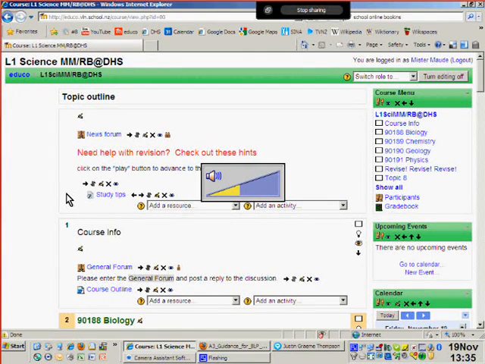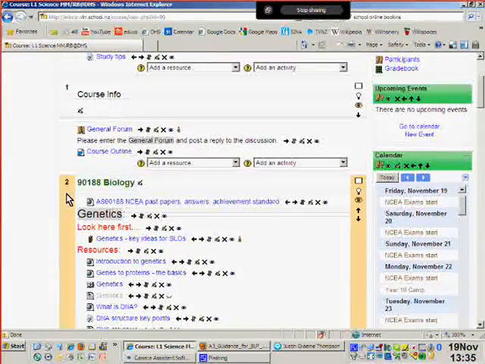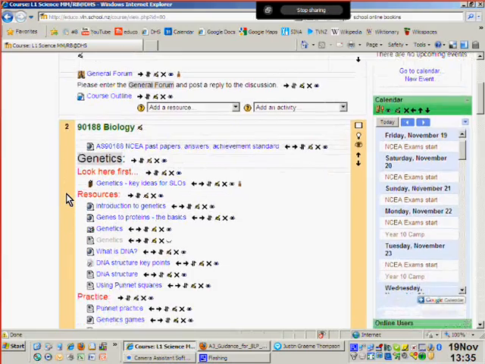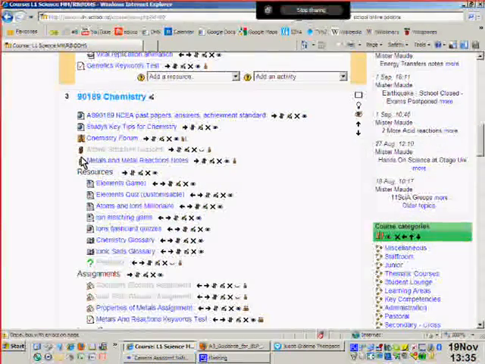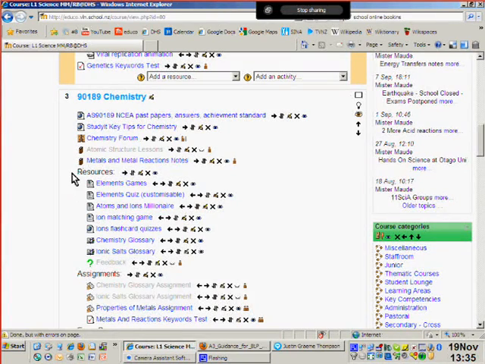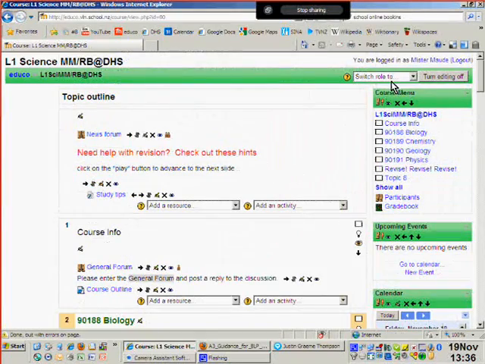One of the bits of feedback was that it was a really cluttered course and it was difficult to follow, and the kids were finding it difficult to find what goes next. So I spent a bit of time trying to tidy this course up. If I just make it look like a student, I'm just trying to simplify this structure.